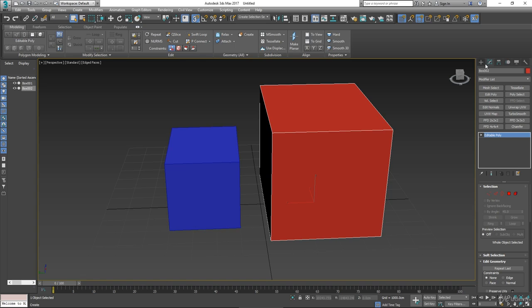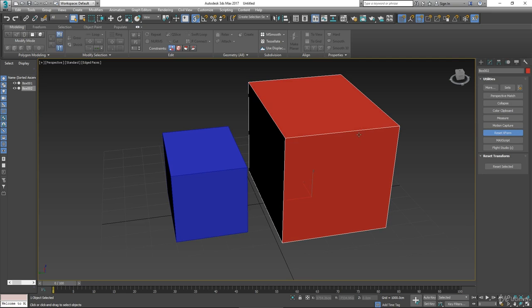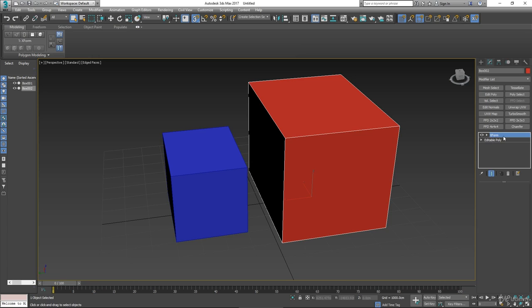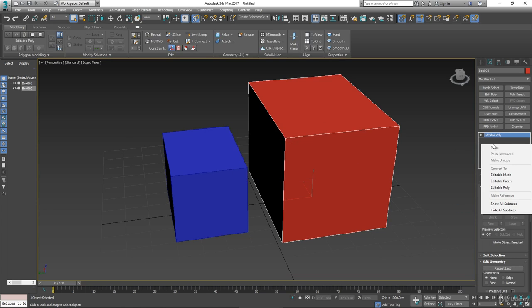If I go back to here again, go over to your Utilities tab over on the end over here, click that, come down here, you'll see Reset Xform, click on that, and then this button will appear, Reset Transform, Reset Selected. This one's selected because this is the one we've scaled. Just click it once and that's it. If you go back to your modifier, you'll see it's appeared on the stack.